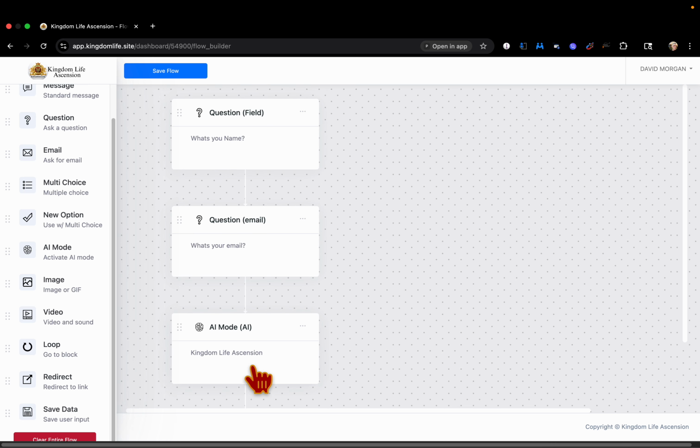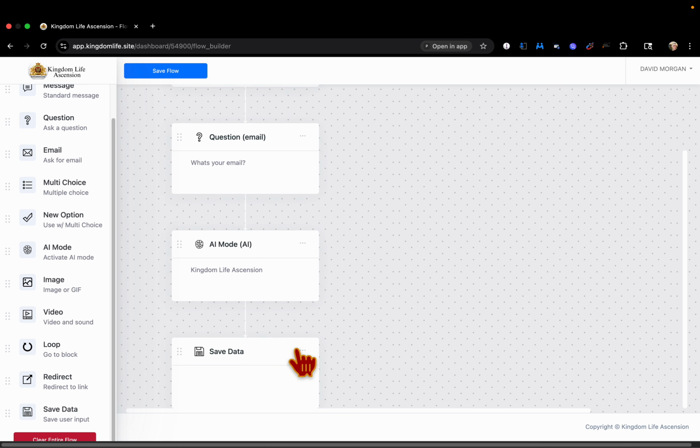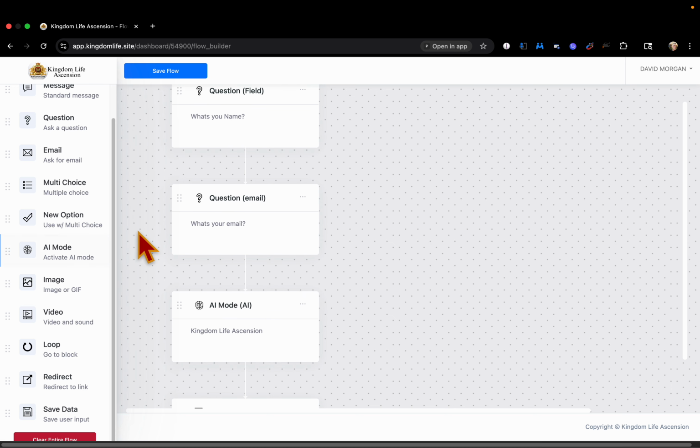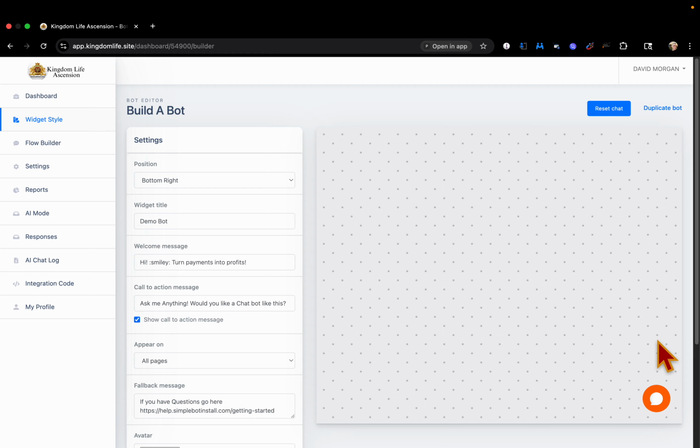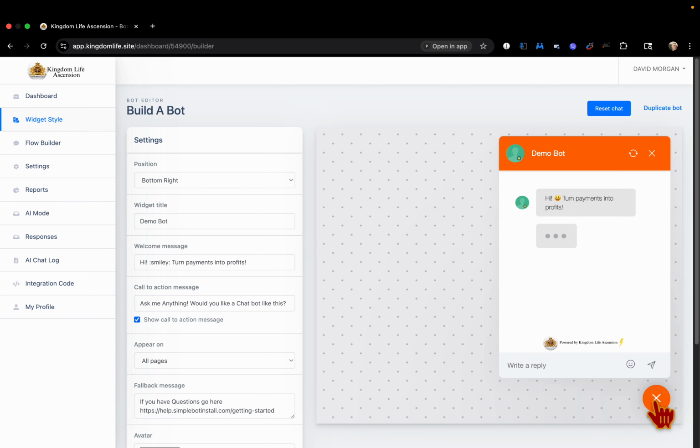You want to save people's names and emails, and you can also loop, play videos, images. You can redirect. There's multiple choice options. I'm just going over this real quickly to give you guys a rundown. So you always want to save it, okay? Save your flow. You want to test your flow. It's going to give the rundown right here.